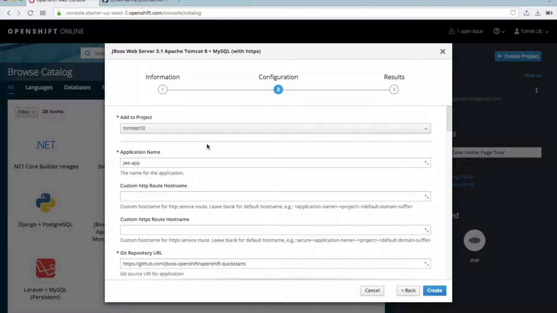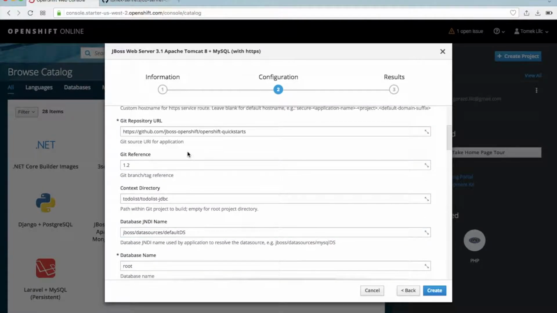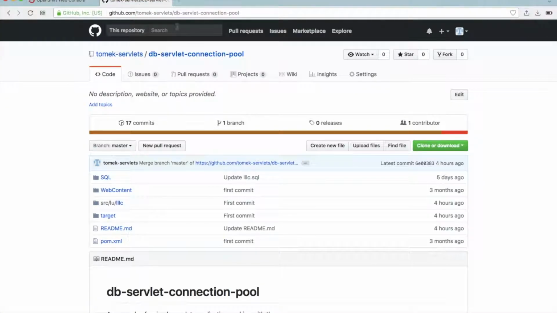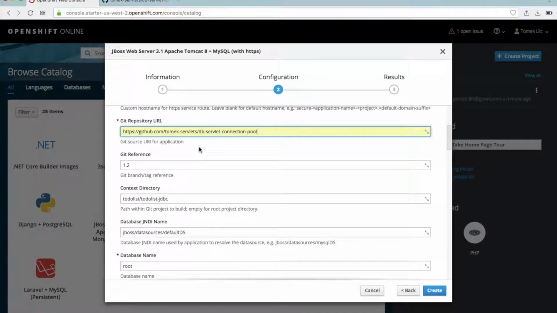So let's start with the setup. We choose the project, the name, and so on. And then we start with the Git repository. I will use my own repository. You will find the link to this repository in the description if you want to use it. You see it's called connection pool because this is the main advantage of this bundle. So put it here, connection pool.